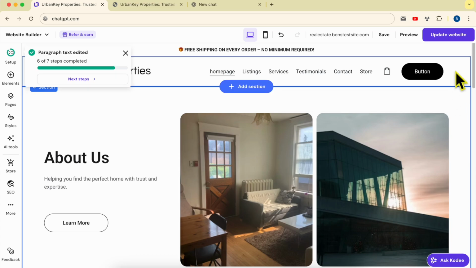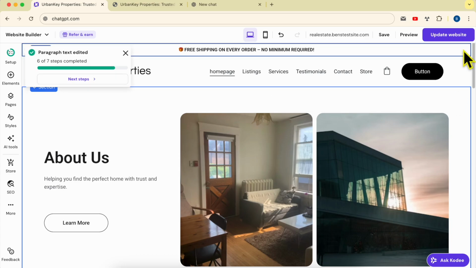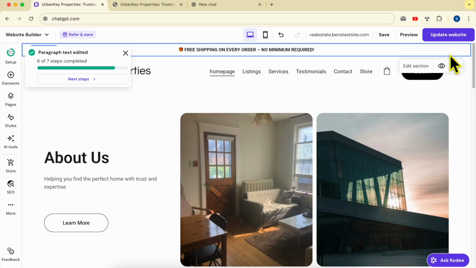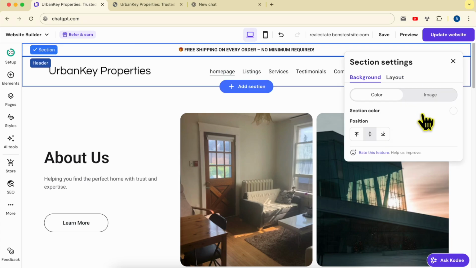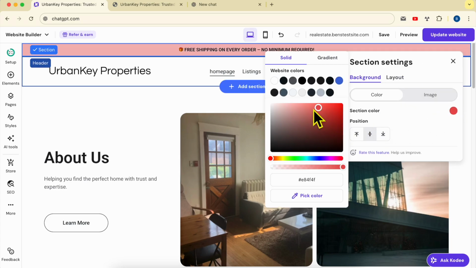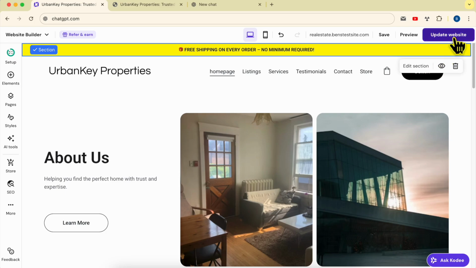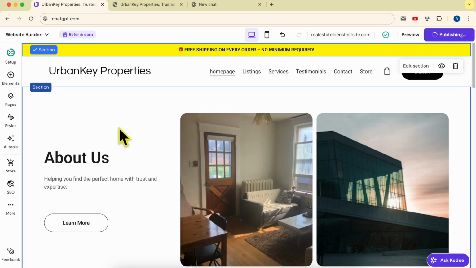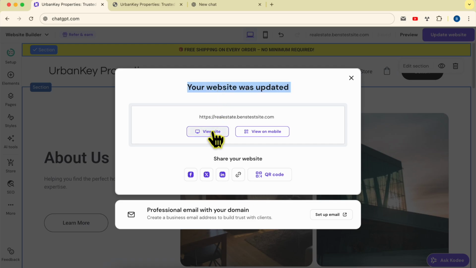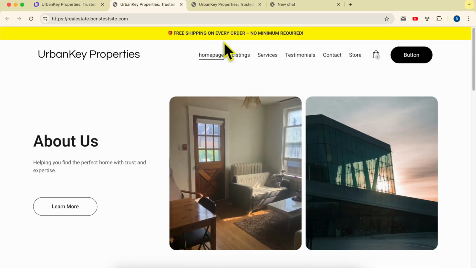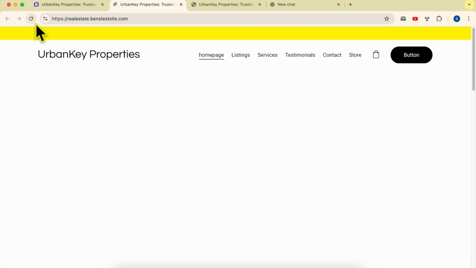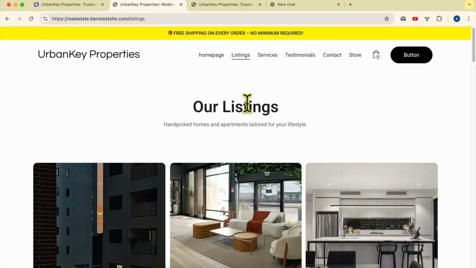Now, since the header uses the white background and also this announcement bar, I will select it from this corner, click on edit section, and I will pick a color. So I will use this yellow. Okay, close this window. And now update my website. Now that my website is updated, let's view it live. And this is how the announcement bar looks like on every page of your website.